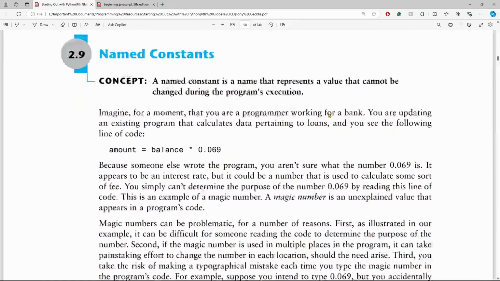Talking about exercises, look at this. Section 2.9, named constants. The concept: a named constant is a name that represents a value that cannot be changed during the program's execution. Imagine you are a programmer working for a bank, updating an existing program that calculates data pertaining to loans. You see the line: amount equals balance times 0.69. Because someone else wrote the program, you aren't sure what 0.69 is. It appears to be an interest rate, but it could be used to calculate some sort of fee. You can't determine its purpose by reading this line of code.